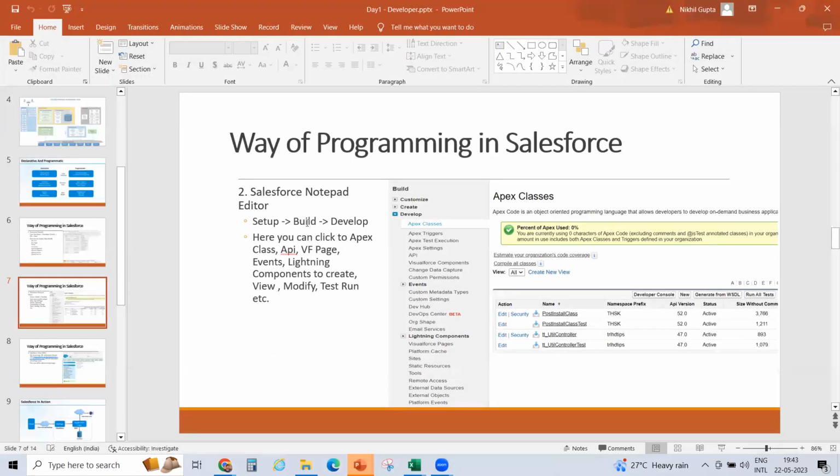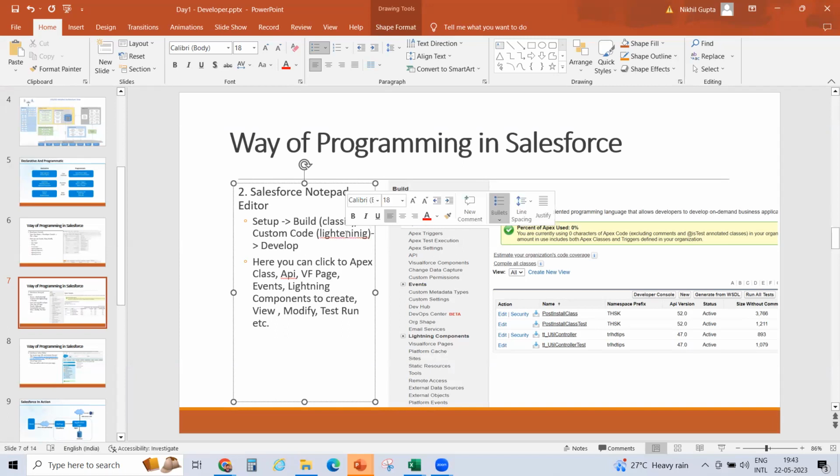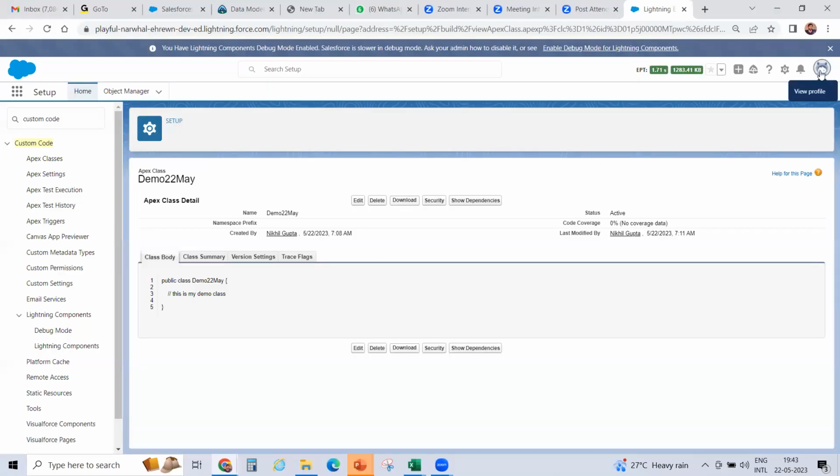Okay, setup build for classic. Classic view and slash custom code for lightning experience. Okay, if I go back to my UI, I'll switch back to classic.